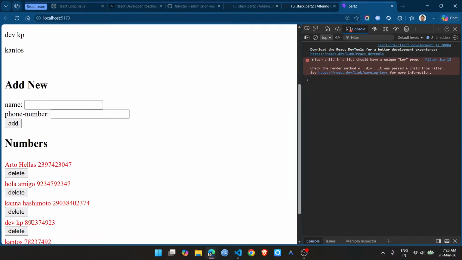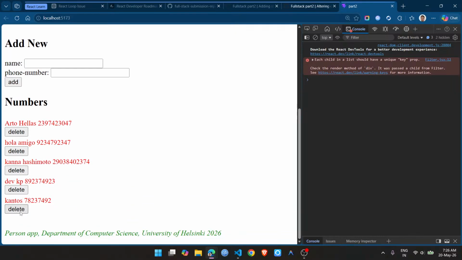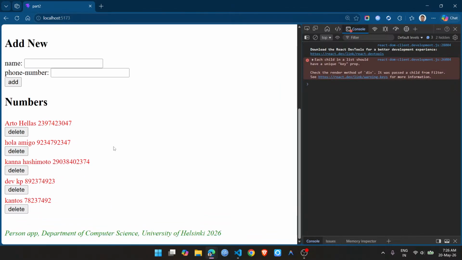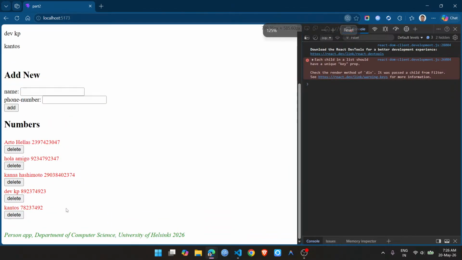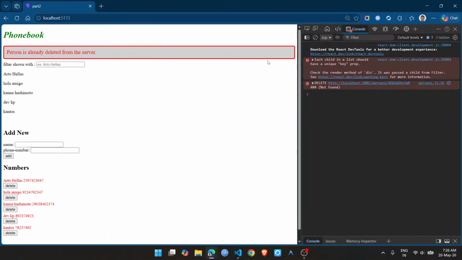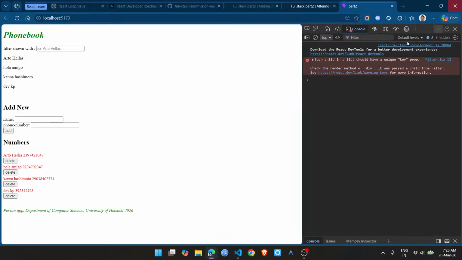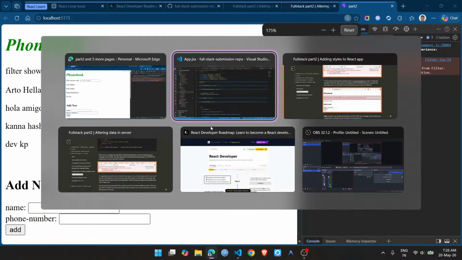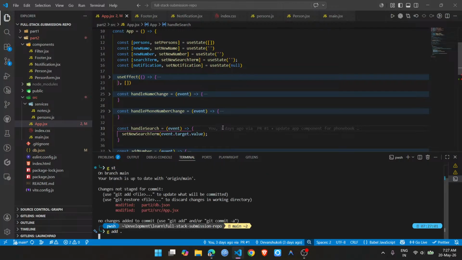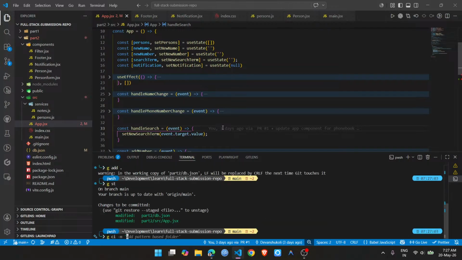Let me again delete these contacts. Okay, it is deleted, but it's still showing here. So let me shrink it a bit. I'm going to try to delete it. Do you want to delete this? Person is already deleted from the server. No, this looks good. This looks good. Okay, so let me comment this out. Handle error gracefully.